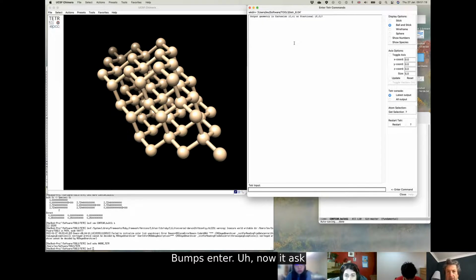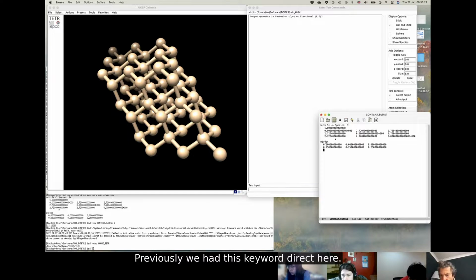Enter. Now it asks whether I would like to save it in Cartesian or fractional coordinates. What that means: previously we had this keyword Direct here, meaning that these positions of atoms will be in fractional coordinates. Fractional coordinates are not very useful sometimes when you want to see where atoms actually are. Of course, if you read this atom in, go to the M menu and use the option CO, you will see all the Cartesian coordinates.